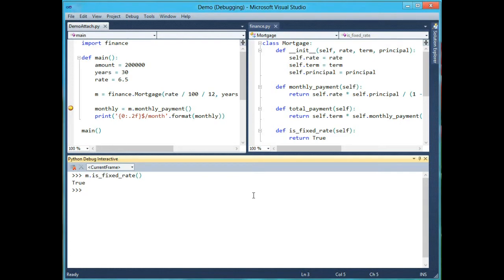Let's define a function in the finance module. First, we'll change the current module from current frame to finance. We'll add a function that determines if a person is approved for a mortgage. We'll allow the monthly payment to be 33% of the person's monthly pay.